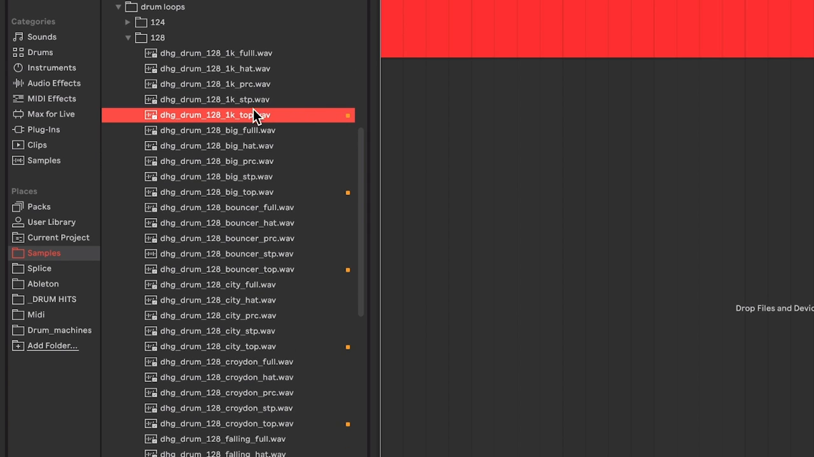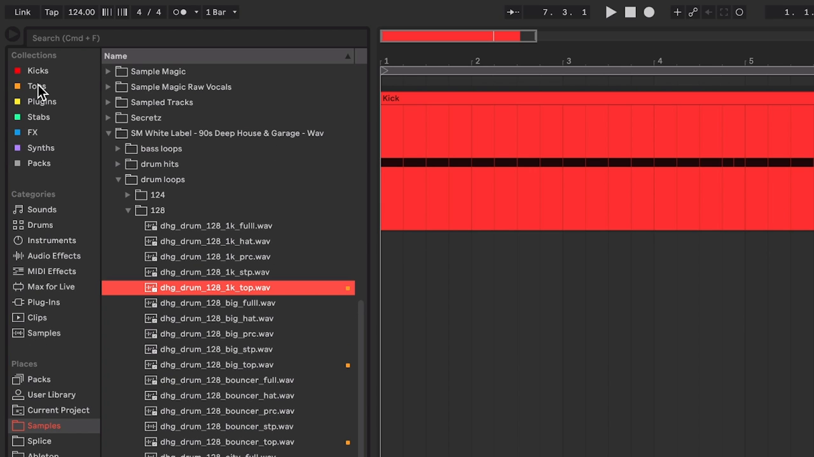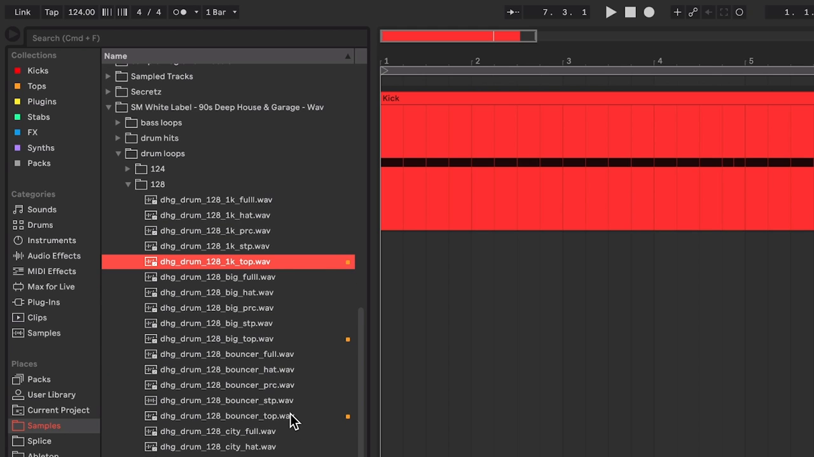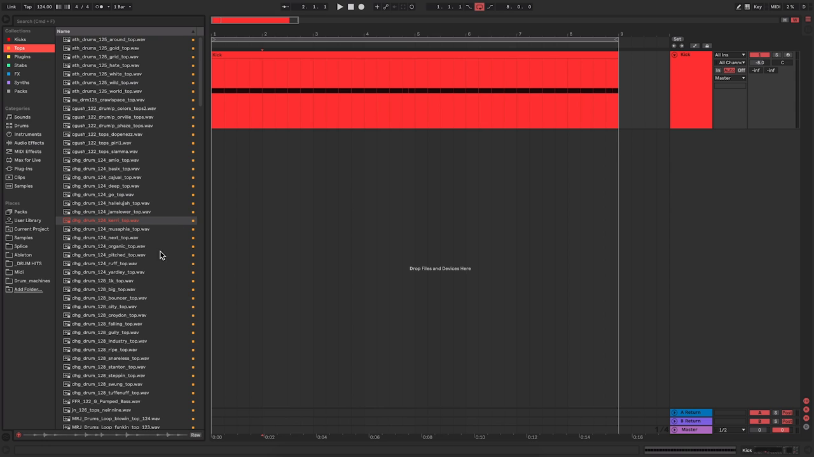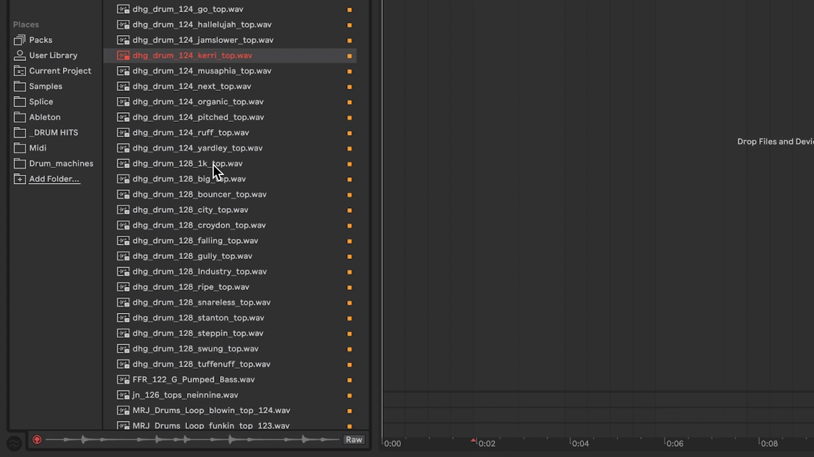If you'll notice, next to every one of these top loops, I've got a color next to it. Now this is putting it into my collections. So I have a collection up here for tops loops, and I have these all collected together. I go through every sample pack that I download and I put them all into my tops collection. This just allows me to go through all of my tops loops and really find the one that I want. So as you can see within my tops collection, we have that 1K loop sitting within here.